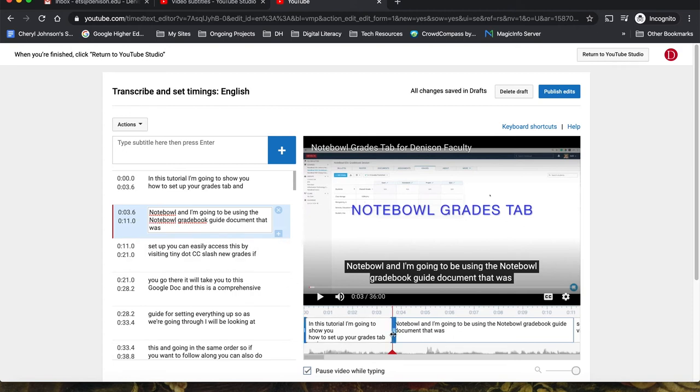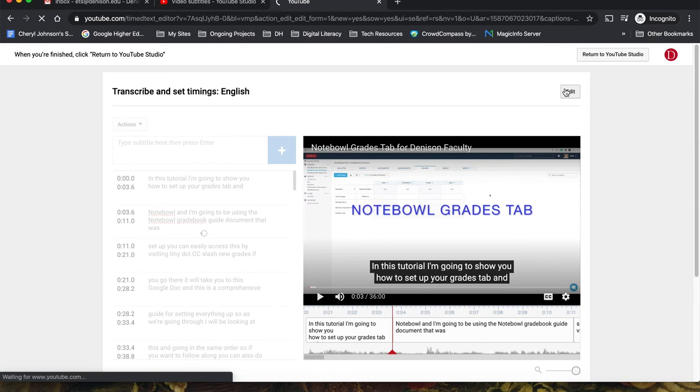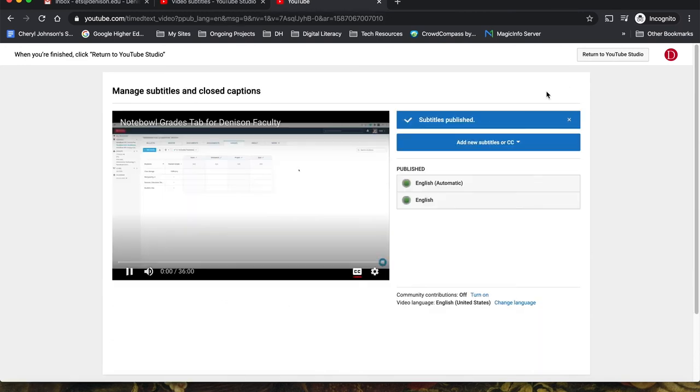You can also lengthen the amount of time a particular set of words are on the screen, or shorten it as necessary as you go through and listen to it. Once you're happy with things, you simply click the button in the upper right, Publish Edits. So now those edits are applied, and you see subtitles published right here.